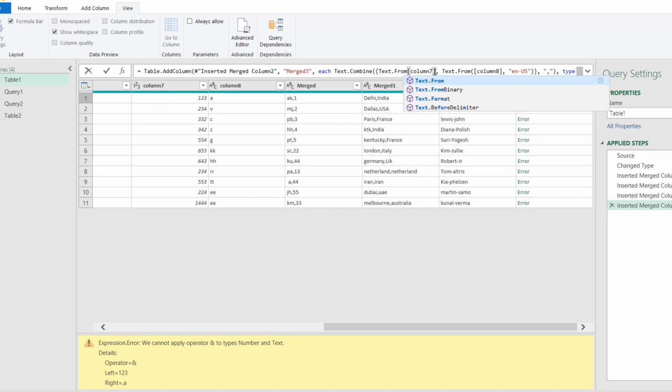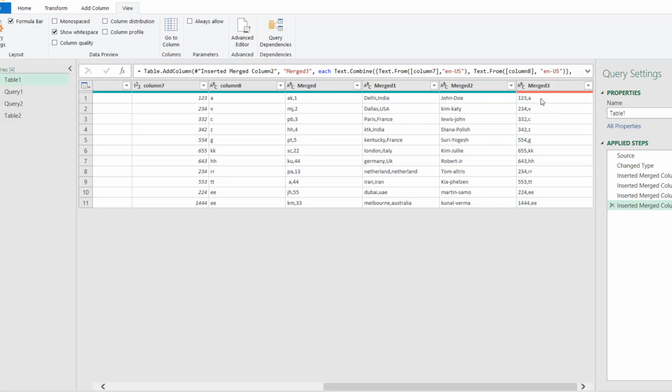Once this formula starts, I start the bracket, and I just have to provide the language, taking the help of the very next syntax. I'm just going to close this and press enter, and look at this. I've got the values, guys.